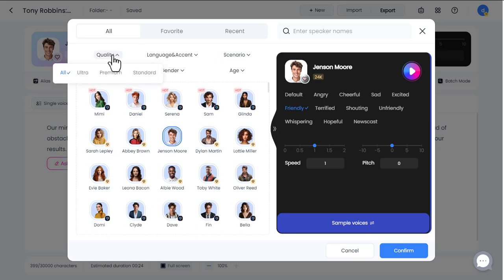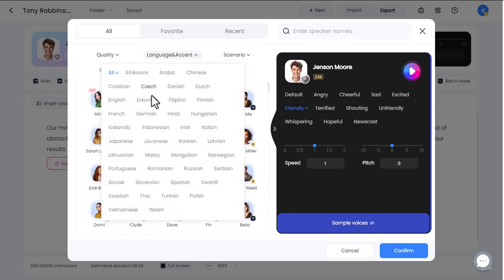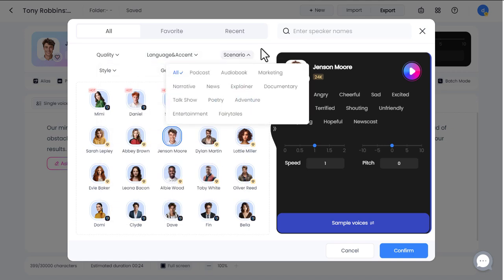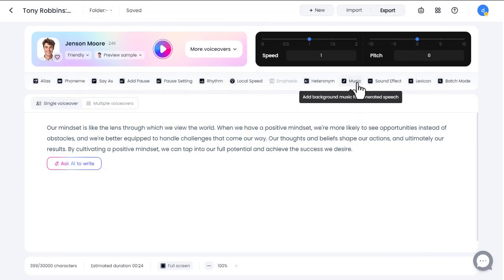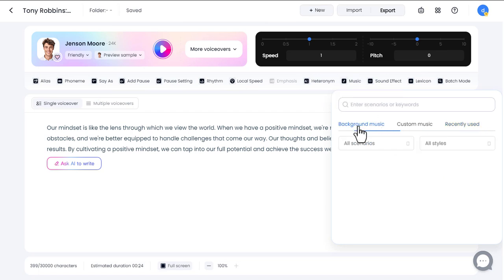You can customize quality, emotion style, language, gender, scenario, age, and also character emotion. Once the voiceover is selected, click on the Confirm button. Click Music to add background music to the voiceover. Here you will find some background music you can use if you want.